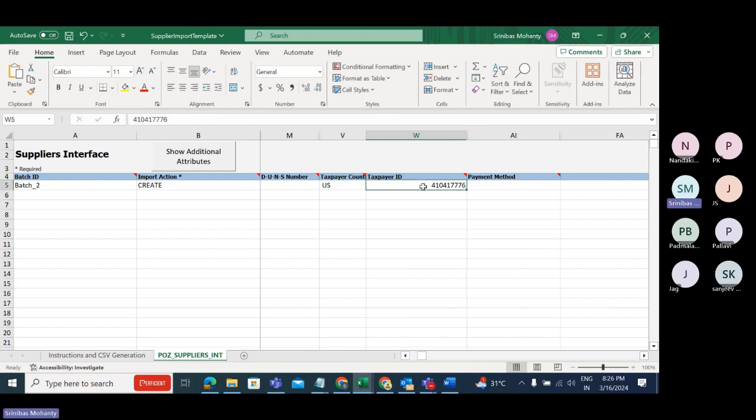You can mention that is your tax registration number. For different countries, the format will be different. So accordingly, that's all. So this is the minimum information required to create a supplier, that means supplier header information.